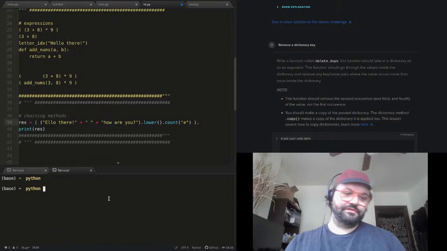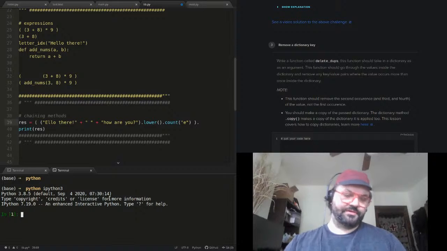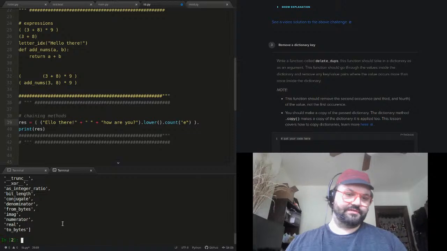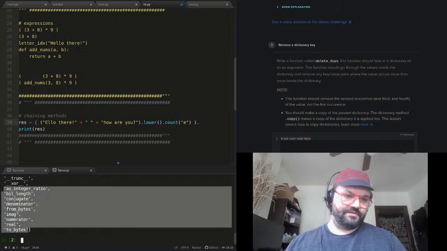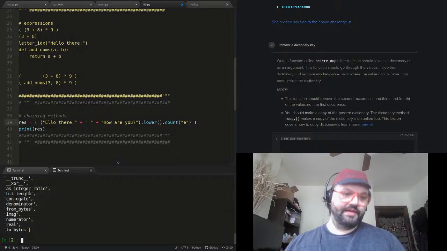I don't find myself using that many integer methods, so I tend to forget them. So we'll start an IPython 3 terminal session, and let's do dir int like this, and we'll see the directory for ints. So we've got a few integer methods: as integer ratio, bit length. That's interesting. Imag, interesting. Real, to byte. Let's try to byte. Now I'm just exploring different methods.